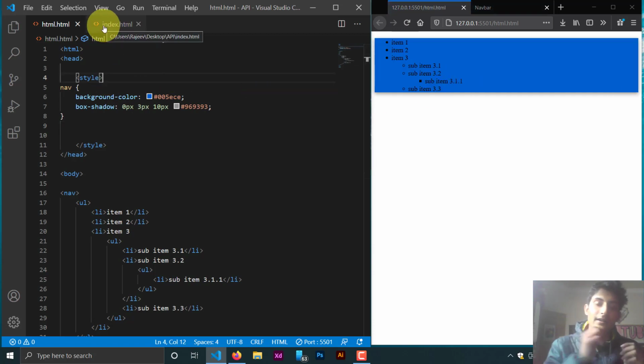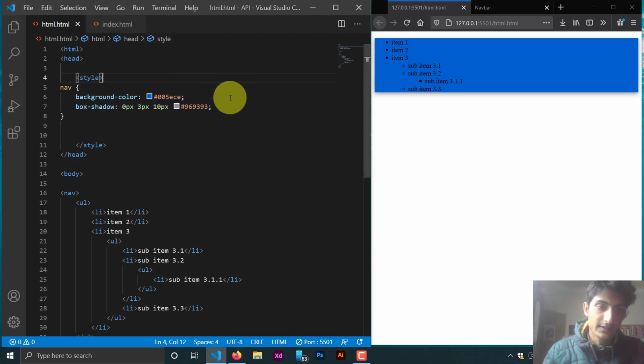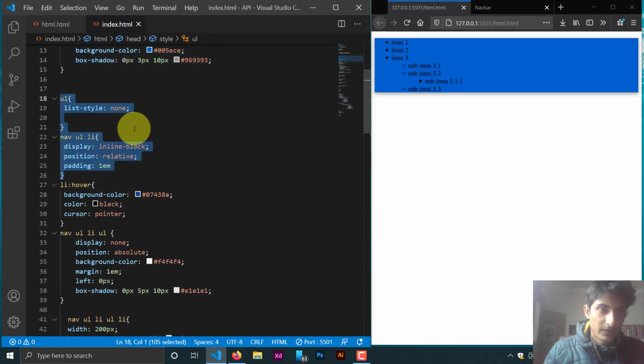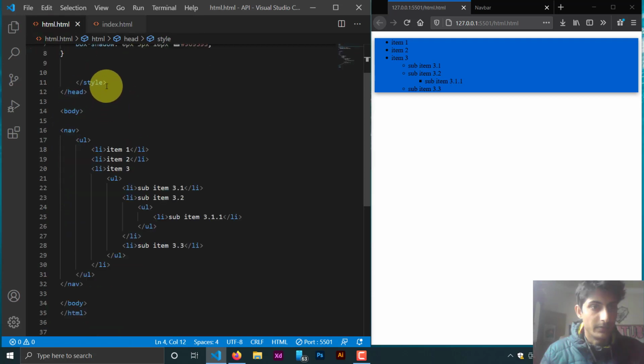And now our next step will be very simple. The main menu, we have item 1, item 2, item 3. We want to put this in a single line. So for that, we're going to use this CSS. Let me just copy this and paste it over here.